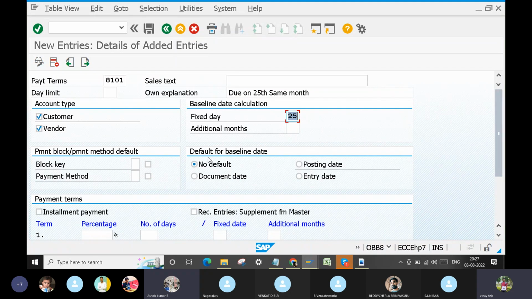And this is important in interviews also. Sometimes they ask what the baseline date is. Baseline date means from which date it should calculate. Like no default means it should not take any baseline date, like posting date or document date or entry date. Based on our client requirement, we can select this baseline date. Posting date is the date when we are posting that invoice, that data, into SAP. From that date onwards, it will calculate all the things.